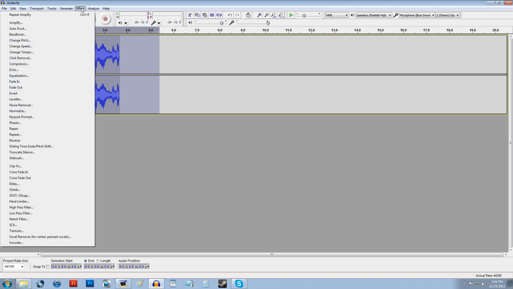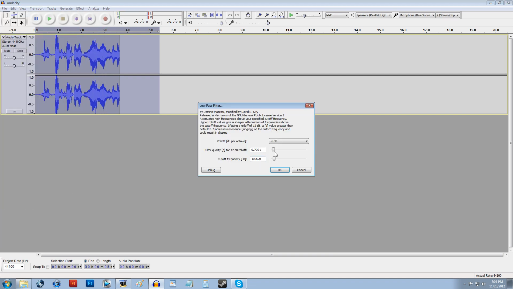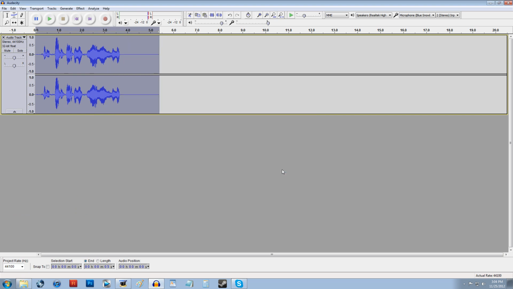And then effect, low-pass filter. Same exact thing, same numbers and everything. I'm not going to screw with them. I press OK. I'm going to amplify it.